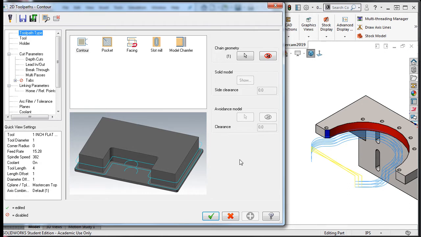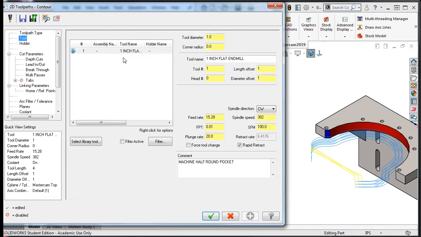If I select the Tool tab, you can see that I'm using a 1-inch flat end mill. If I were to trace the path that a point on the center of the cutter's bottom face would travel while the tool cuts the part, these lines would be that path.